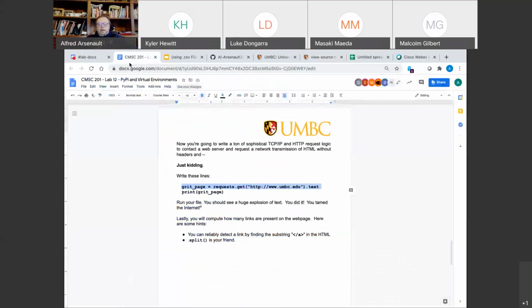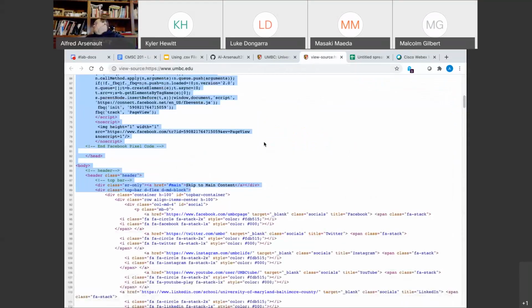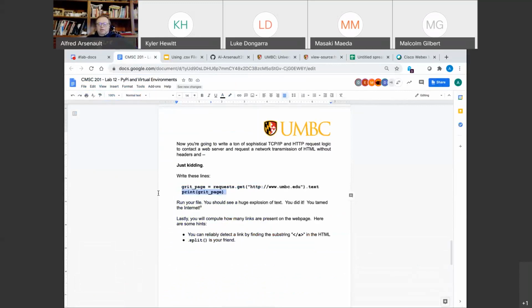Okay. And so when you print grit page, when you execute this statement in the Lab 12, it will print out something that kind of sort of looks like this. If it prints out something that kind of sort of looks like this, you done good. You got it right. And now just compute how many links are present on the web page.